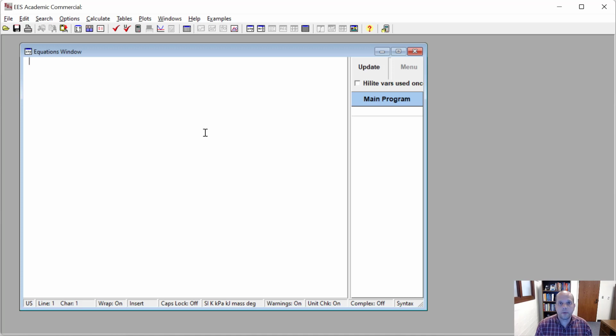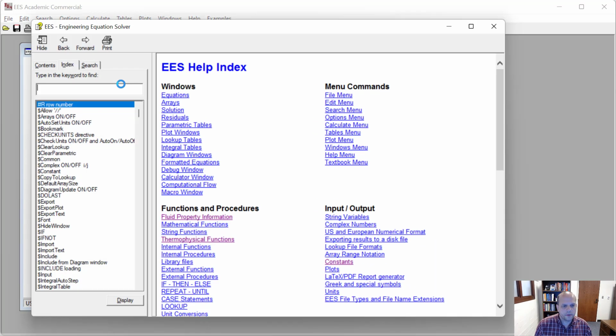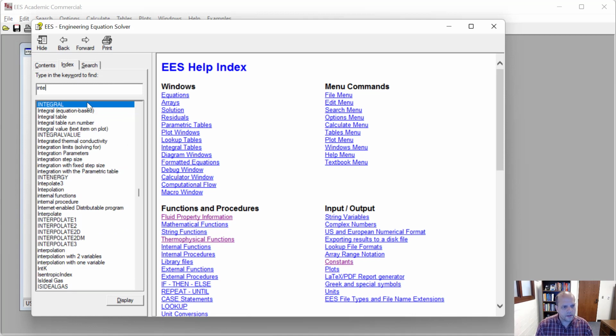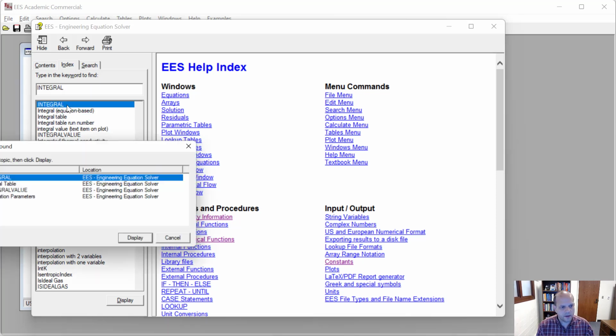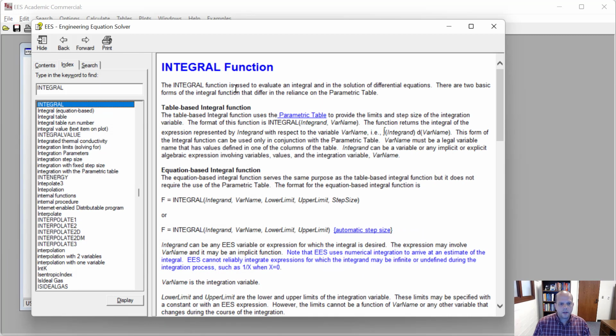Okay, in this tutorial we will cover numerical integration and how that's done in EES. If you look in the help index, you will see there are a number of options for us. If I start typing integral, I'll see there's integral equation based table, and I'm just going to do this top one here. It gives you a brief overview of all the different capabilities that EES has to integrate.